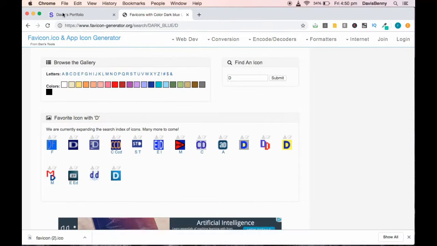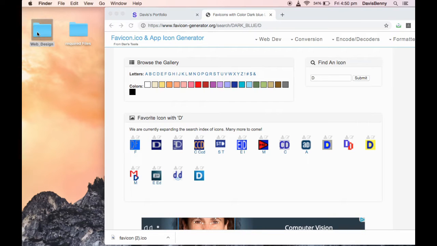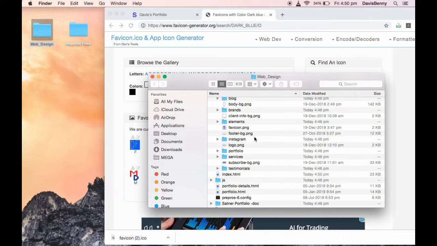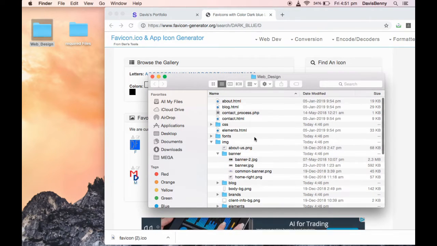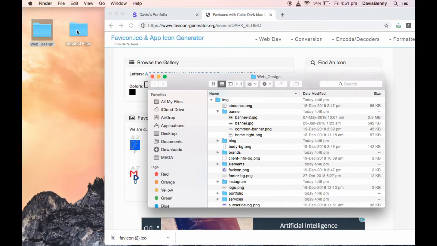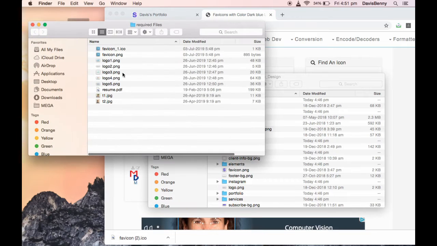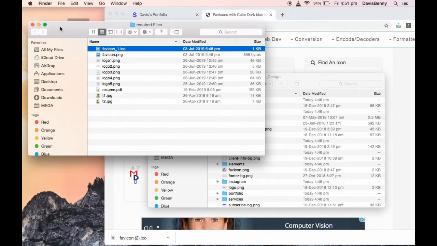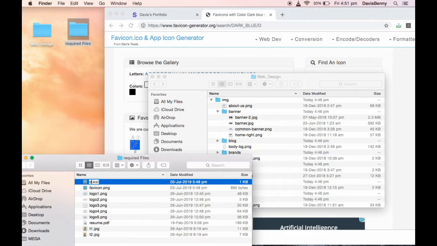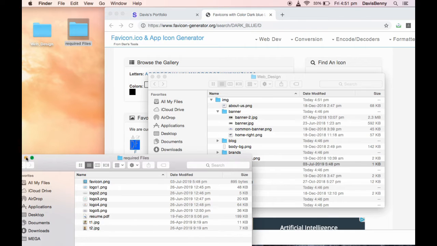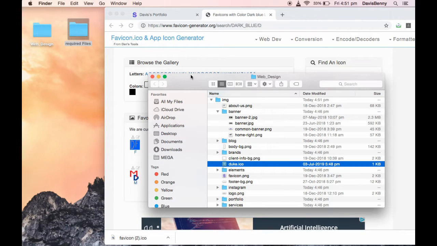So what you have to do now is open the web design folder, go to the image folder. In the image folder, just paste the favicon. I changed it to duke.ico. Then I will be copying it to the image folder. So duke.ico is my favicon name.